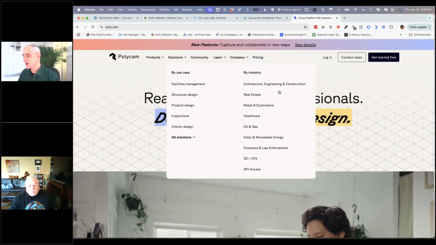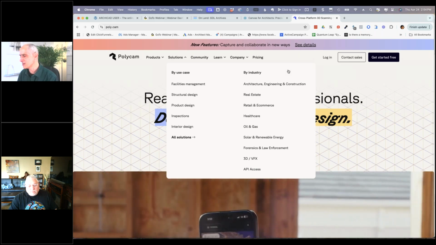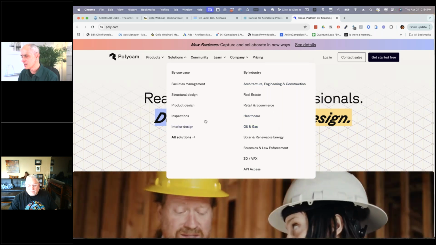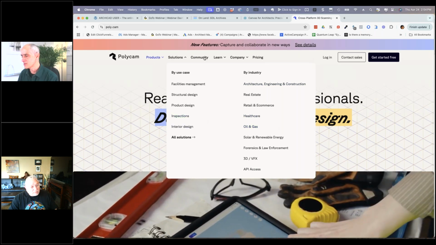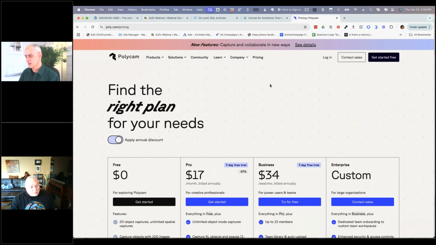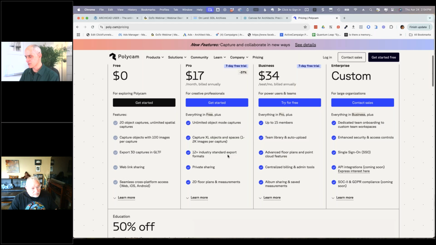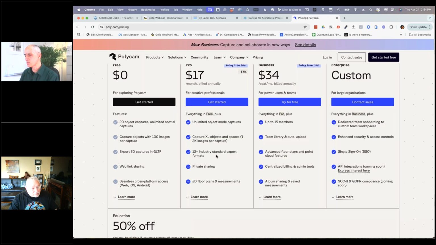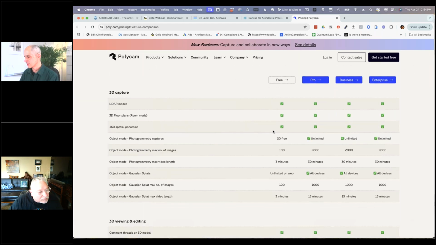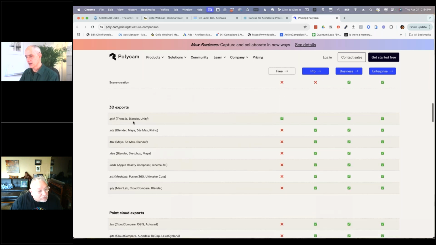Canvas is great. I think the person who was sharing it was saying that there was no fee for using thing to get the SketchUp model out, so there is that. So pricing here. Yeah, so it's a very small monthly fee to use it. Unlimited captures, 12 industry standard export formats. So what is that? So 3D viewing and editing here, 3D exports.